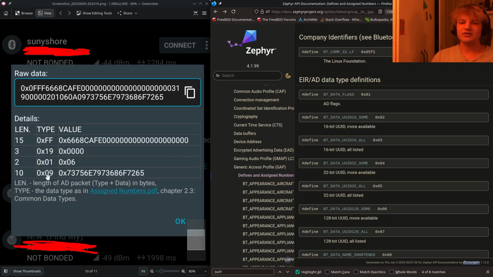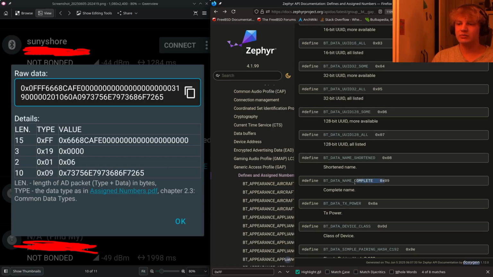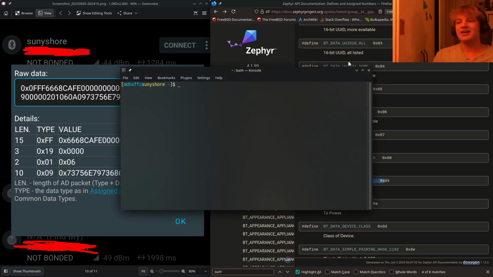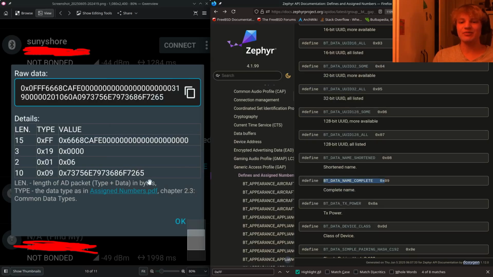The last one here on our list is this type 0x09. So what's this? If we scroll down here, you'll see BT data name complete. And this is Sunnyshore in hexadecimal. If you remember, we called this computer Sunnyshore because that's its name. So we're advertising the name of the computer in here, and that's how you can see it pop up here in nRF Connect. It's got the name in the packet as well. So this is our advertisement packet. And yeah, you can make this whatever you want.